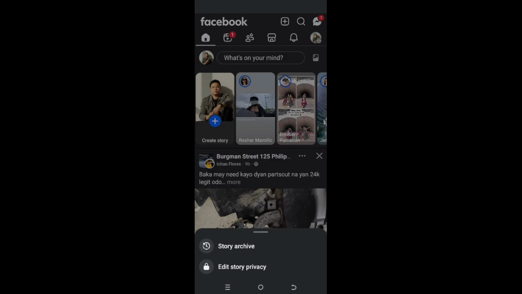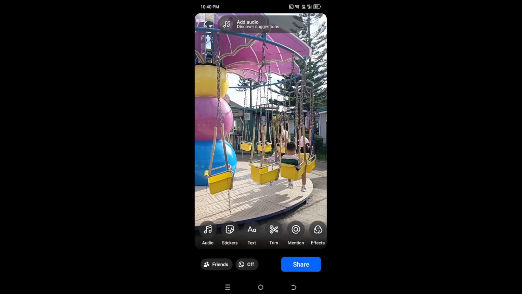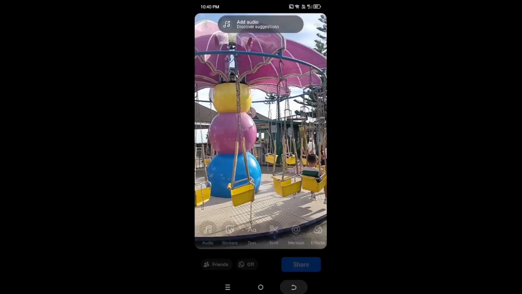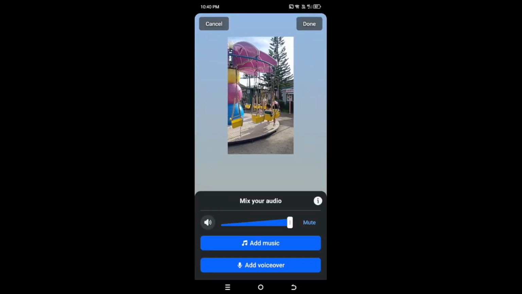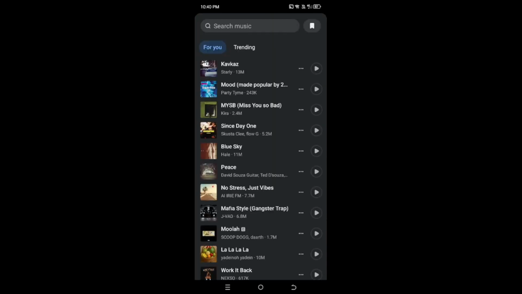Next, record a new video by holding the record button or tap the gallery icon to upload an existing video from your device. You can trim your clips, add music, text, filters, effects, stickers, or voiceovers using the editing tools provided by Facebook. Once you're happy with your reel, tap Next to preview it.